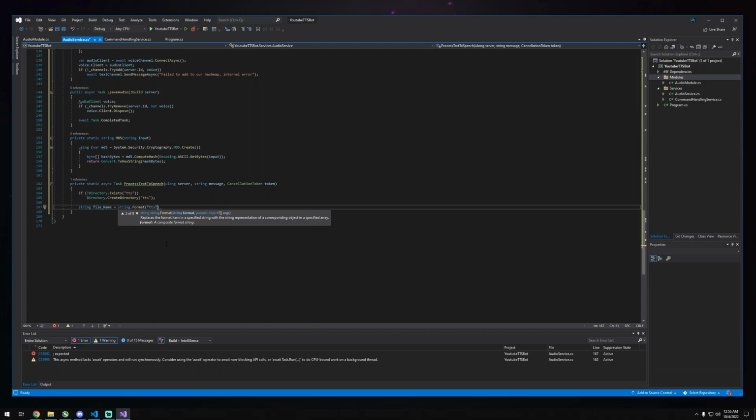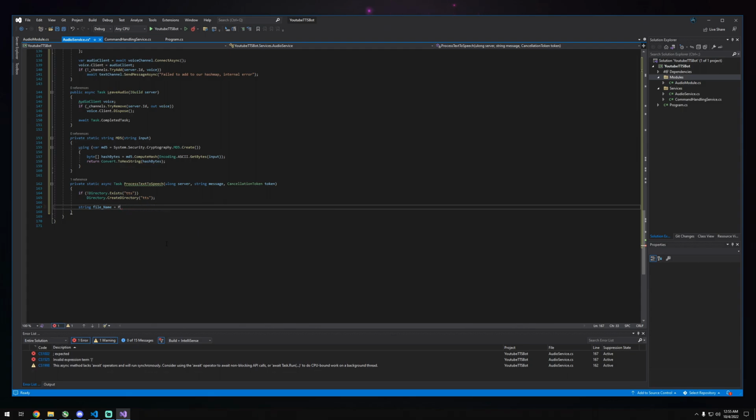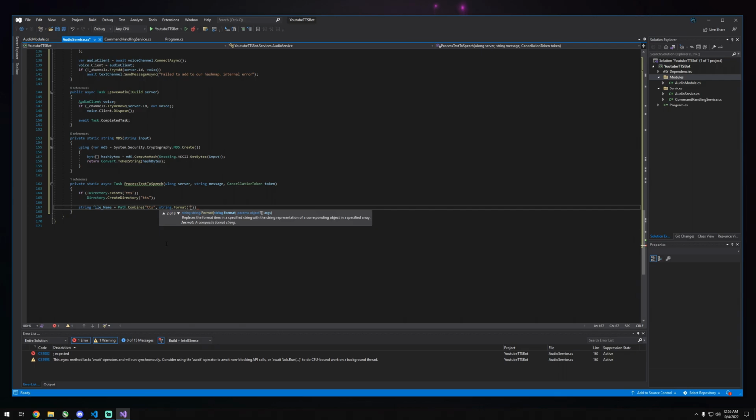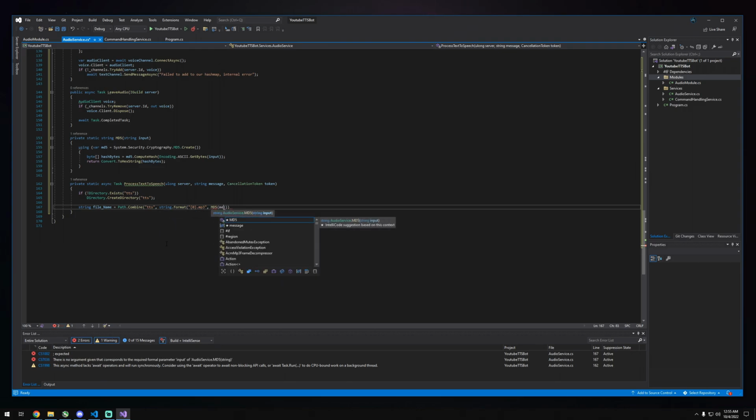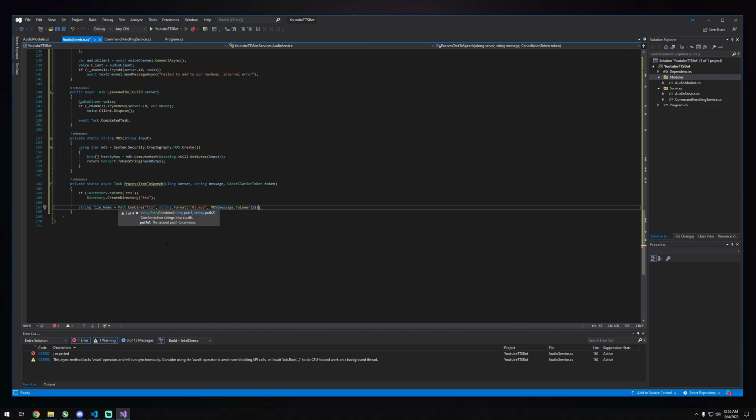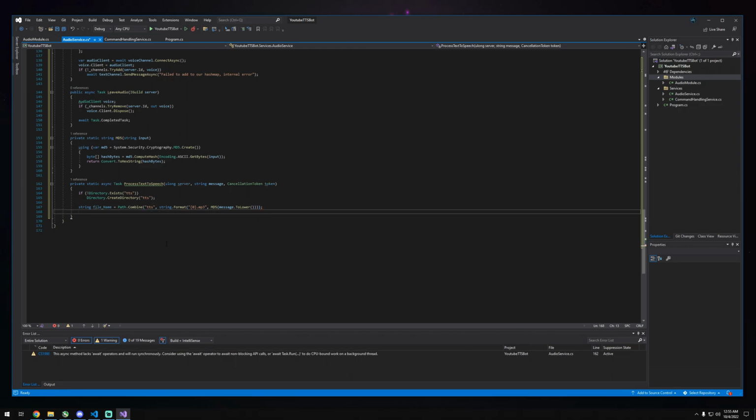Whatever. It's better to just be safe, so I'll do Path.Combine, and then we'll do TTS, and then string.Format. We'll save this as an MP3. And then we need to create, no, it's called MD5. MD5, the message. Now, to make sure that this is completely unique, we'll convert this message all the way to lower. So that's going to be our file name.